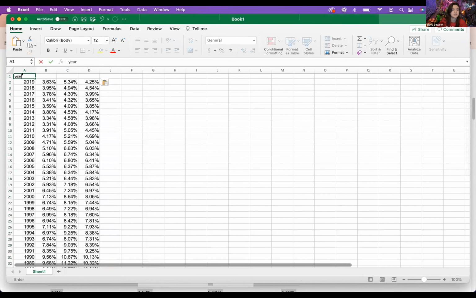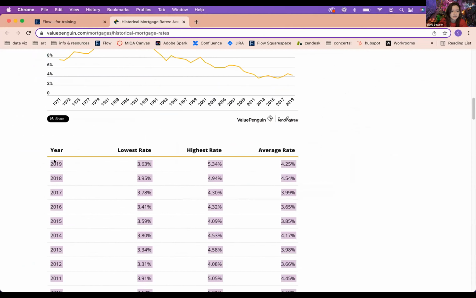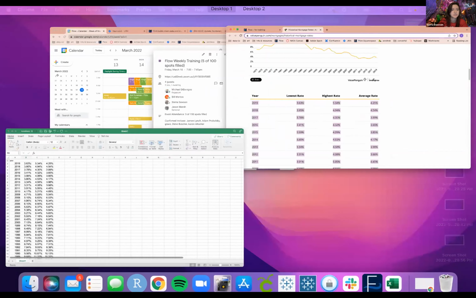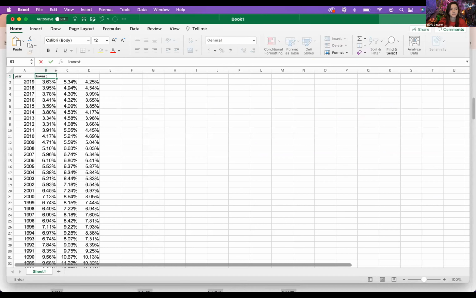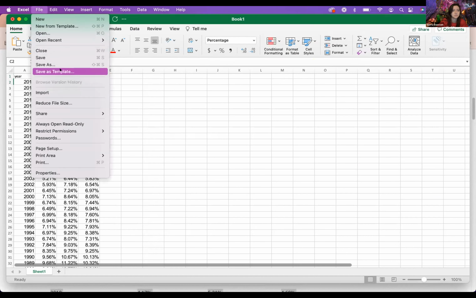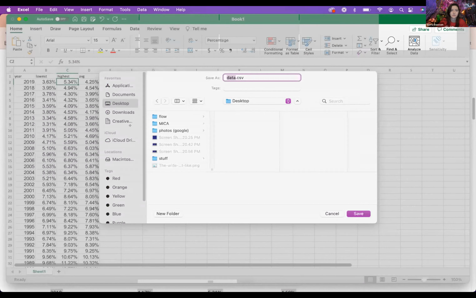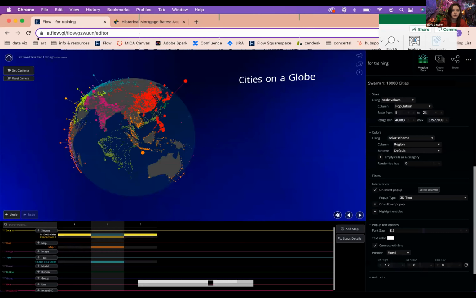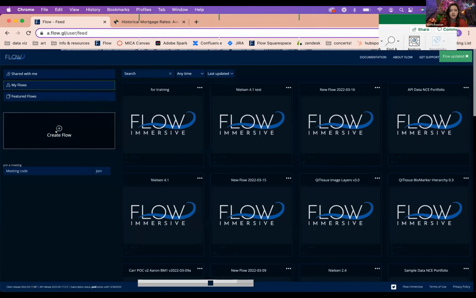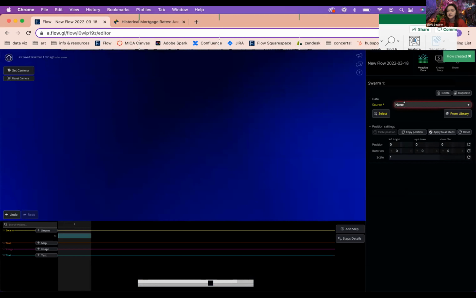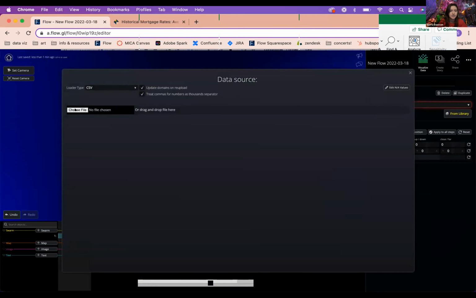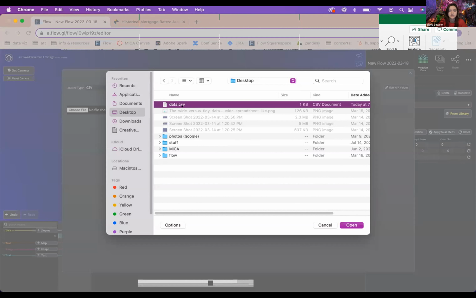So yeah, we got this in here. We'll just add some headers. So year, and I believe lowest rate, highest rate, and average. And then I'm just going to save that as a CSV. All right. And then if we go back into Flow, what I'll do is create a new flow, and then right here where it says data source, I'll hit select, and then choose that file that we just saved.